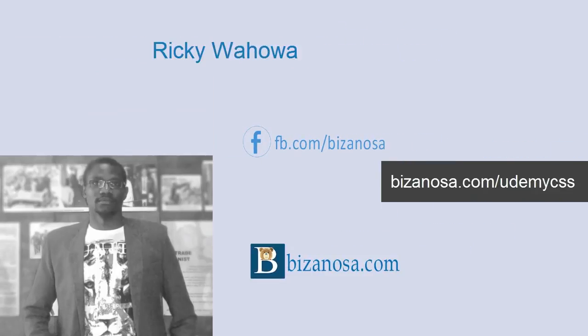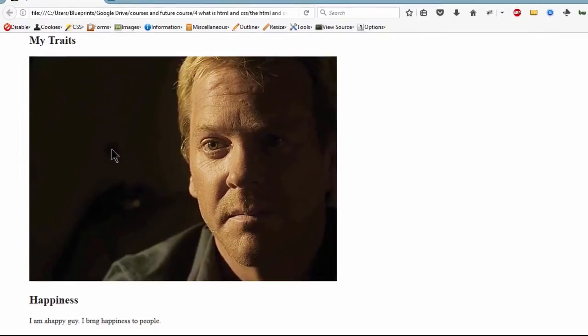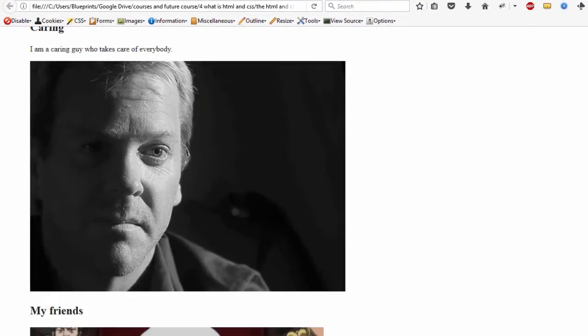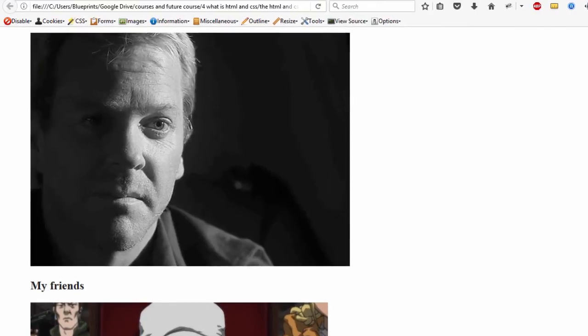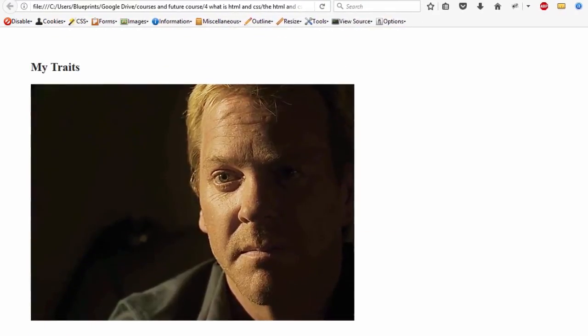Hi and welcome back. So in this video, we want to make this float on the left and this float on the right, and the same will happen for this after we add the CSS. So let's go right away into the code and see how to do that.